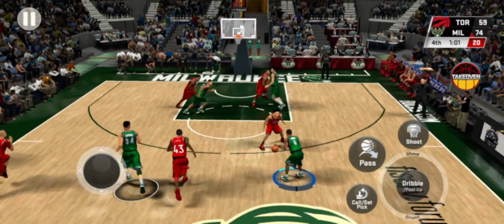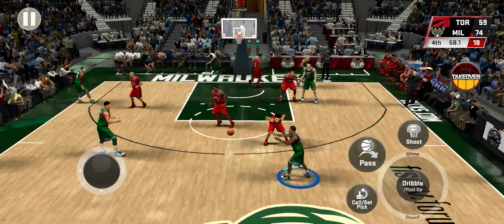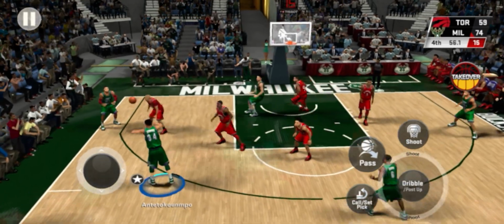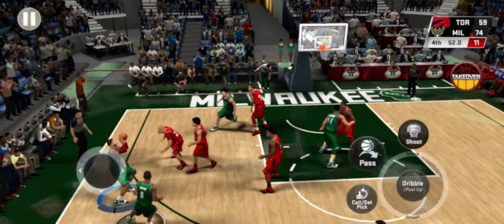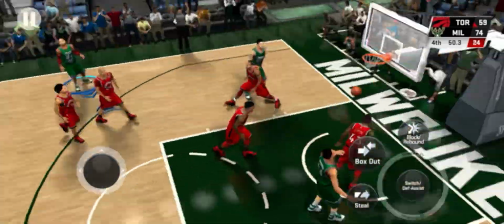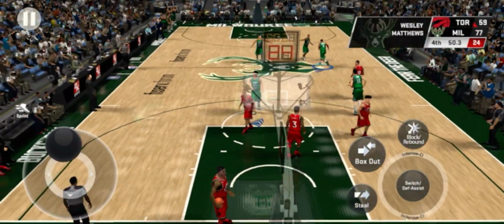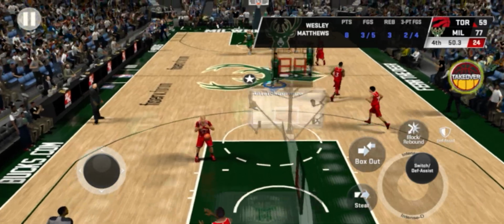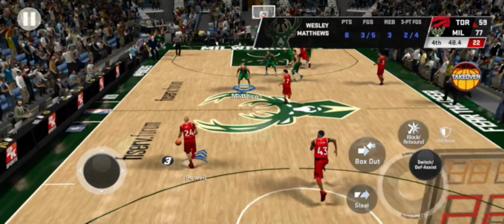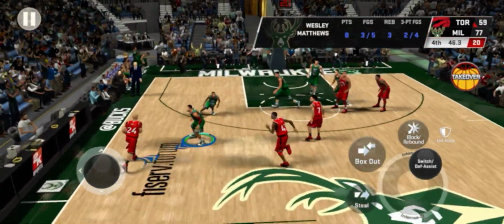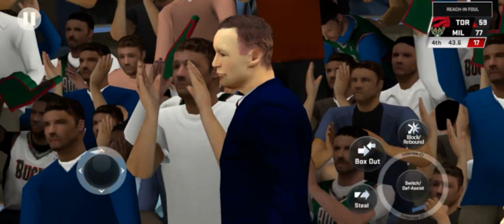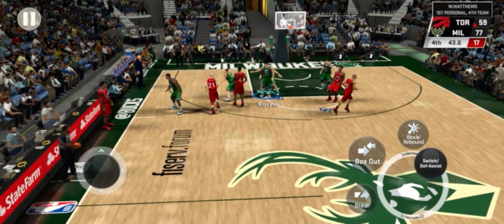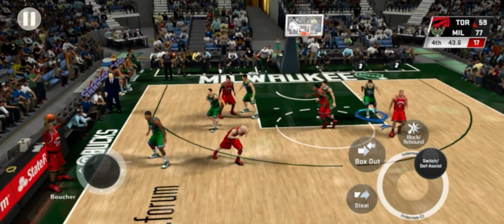Bledsoe with it. Lowry picks him up. Here's Antetokounmpo. Wesley Matthews on the wing. Lets it go from deep. And that one's good. Here's Powell. And there's the foul. It goes on Wesley Matthews. That's his first foul. And the Raptors going out now with a whole new group.